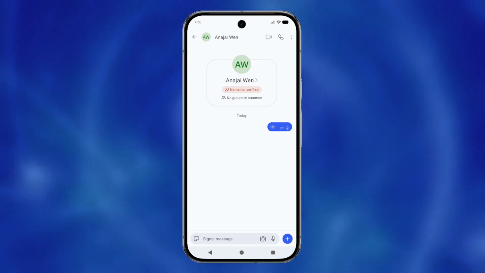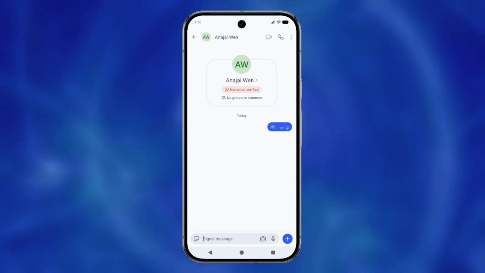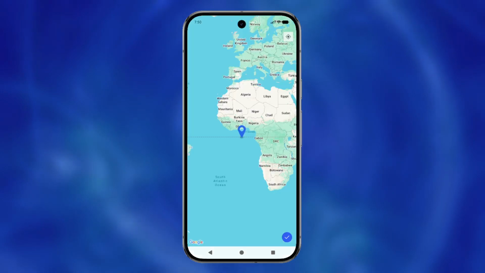After setting your permissions, tap the plus icon again in the bottom right corner. Then tap on Location again in the bottom right. Now you'll see a preview of the location you're about to send. To confirm that this is the correct location, tap the check icon at the bottom right.